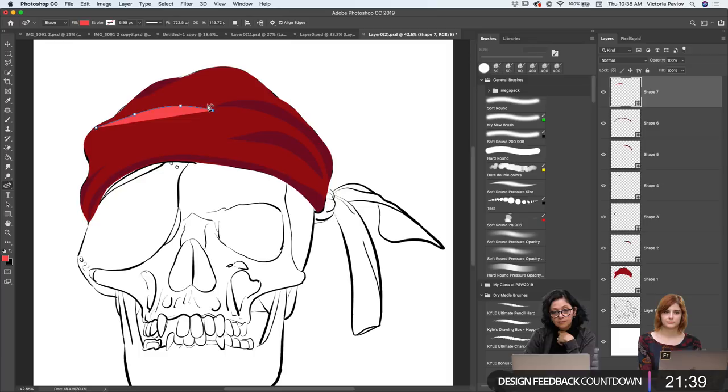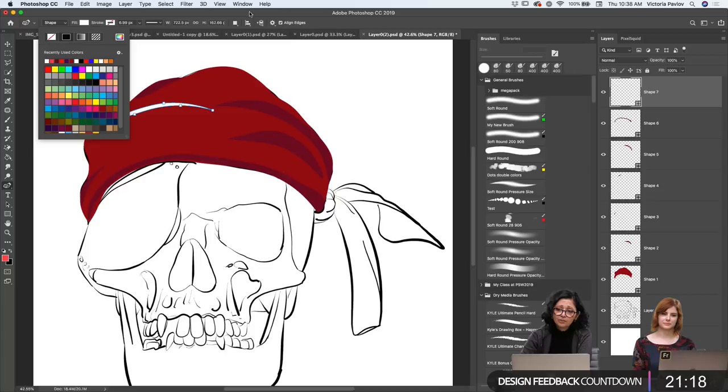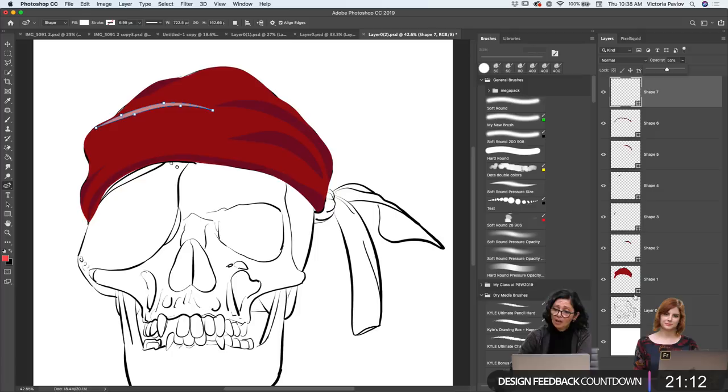How many of you are trying out the Curvature Pen tool in Photoshop right now? I see some people getting excited about it. Thank you. I love this tool. Really, really powerful tool. And again, you can change the color of your shape at any time, and definitely you can bring down the opacity of your layer at any time. And you can create as many layers as you like. Don't worry about how many layers you have.